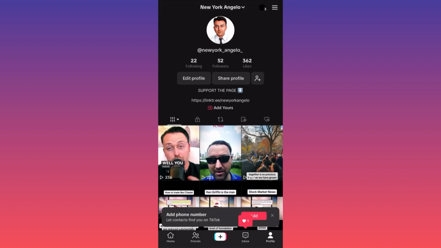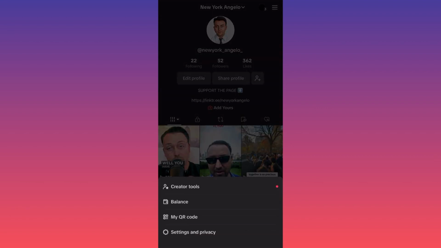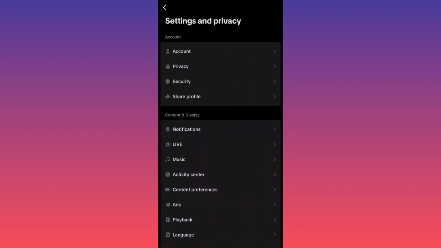When you're at your profile, you want to head to the top and click on the three straight lines followed by settings and privacy. When you're at settings and privacy, you want to choose the option number 2, which is privacy.